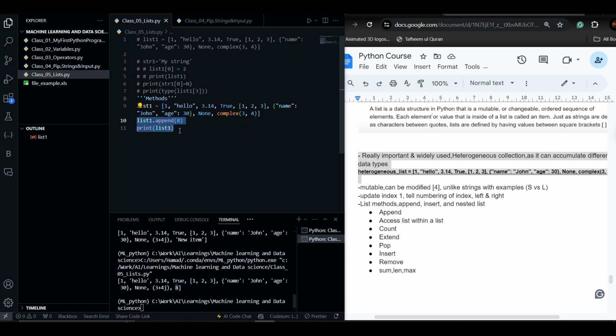Okay, before the next method, there is another thing that I would like to mention, that is, you can add another list within a list.